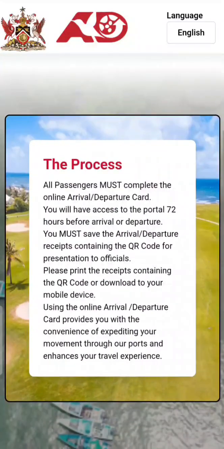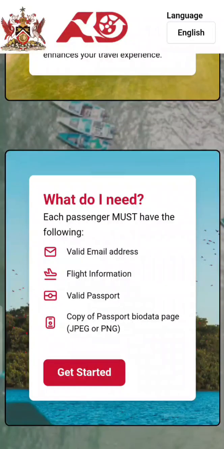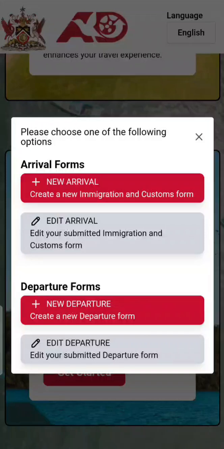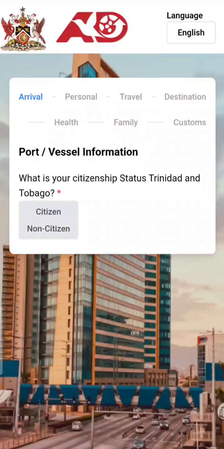Alright, so I have opened this official website, and they have this form for both arrival and departure. Now what are the things you need? You need your email address, flight information, a valid passport, and a copy of the passport to upload. Once you're ready, tap on get started. Now for arrival, there's new arrival and edit arrival. When you're filling for the first time, you say new arrival. If you've already filled and you want to make some changes before you travel, click on edit, but we'll go with new.